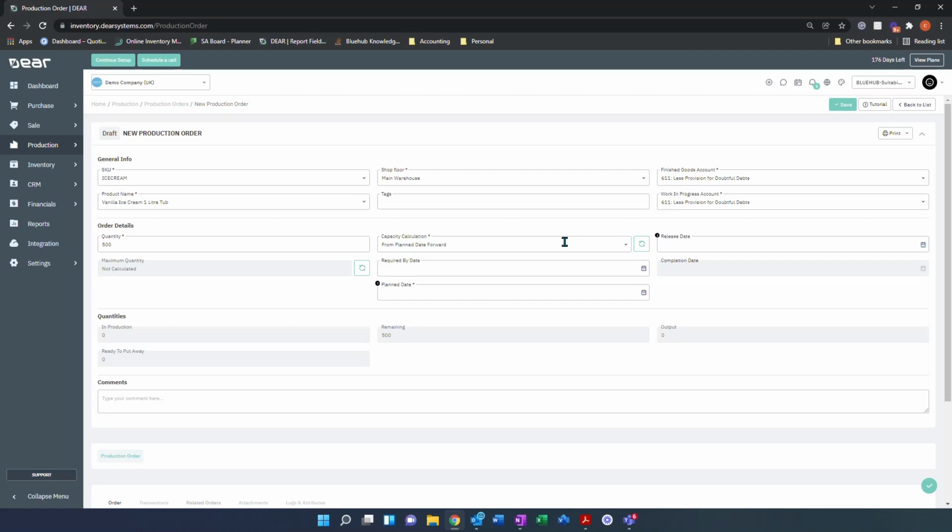So the reason I mention those is because this capacity calculation allows us to allocate dates to the first two stages, which are planned and released. First of all, we have two settings to choose from. We have from plan date forward, or we have from required by date backwards. From plan date forward allows us to assign a date from when we wish to first start this job and plan the job forward from that point. Required by date backward allows us to assign a date by which we need this item, or a customer's required by date, and plan the job backwards from that.